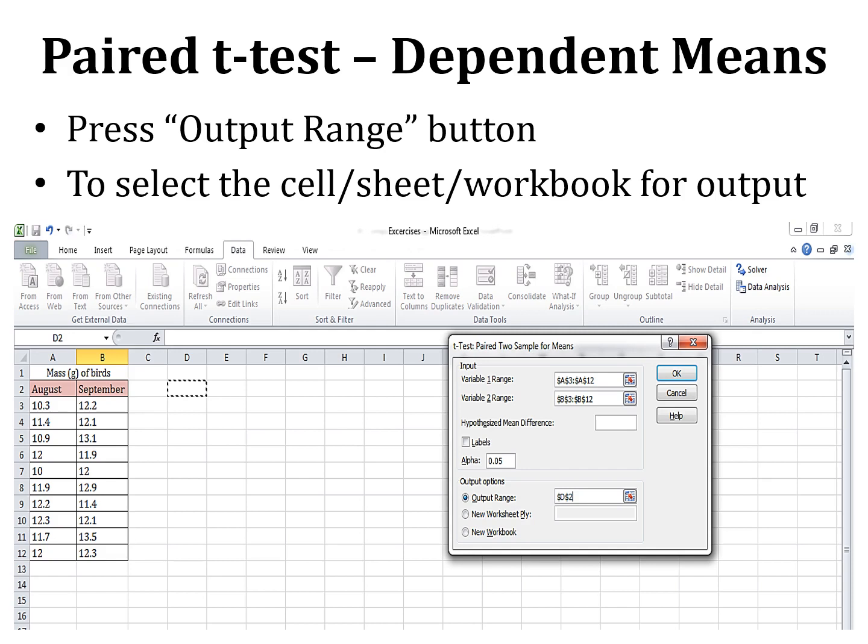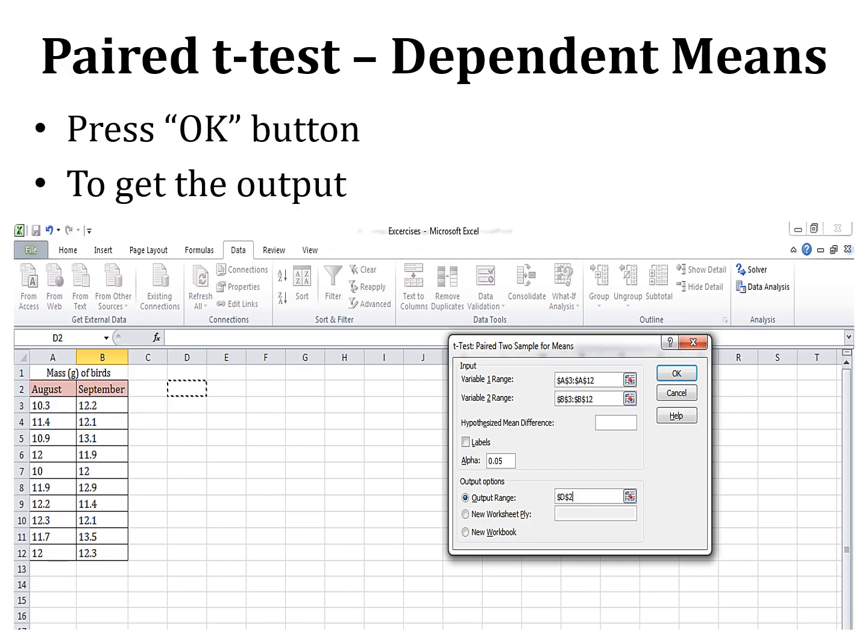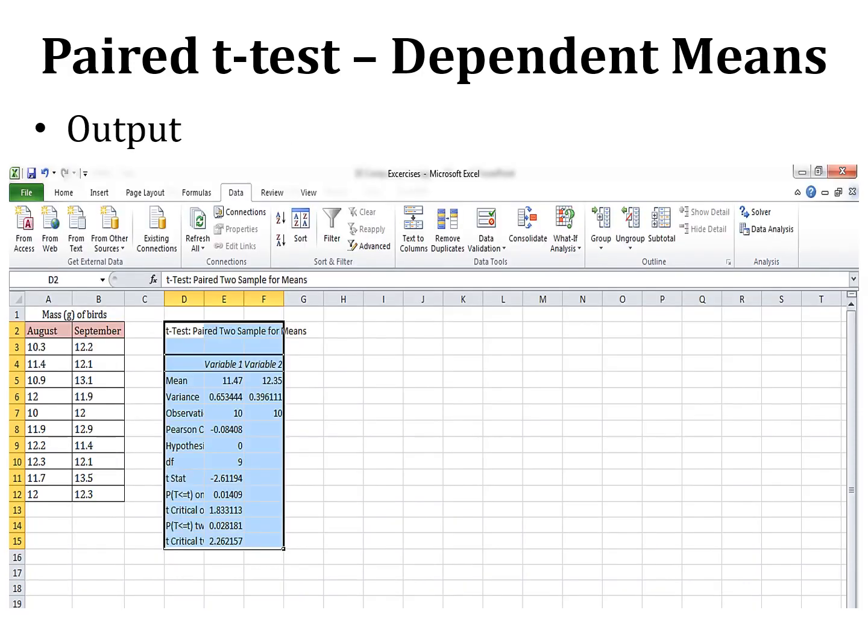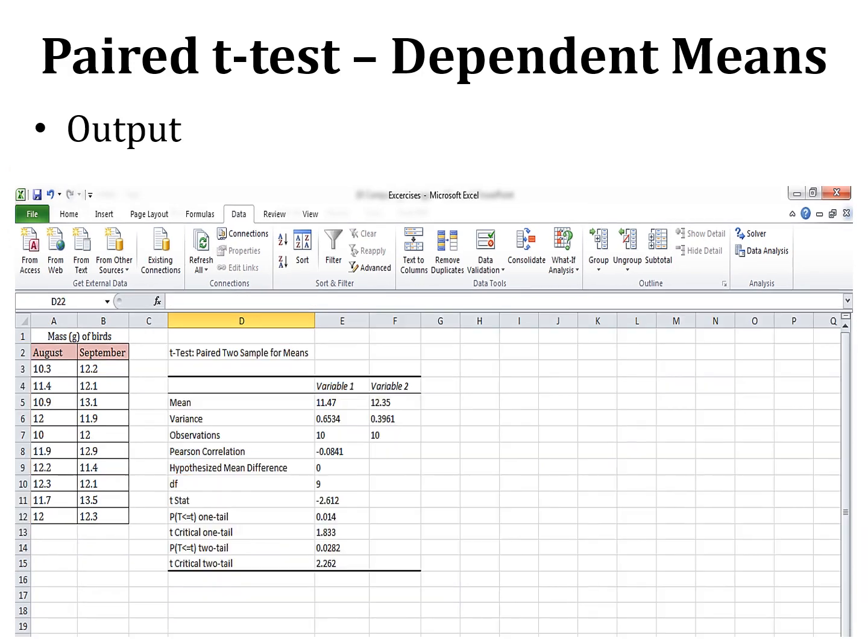Now we want to have results in the same sheet, so we are going to place the cursor here, and we are going to select the cell in which we want to have the output. After we are done with this selection, we are going to press the OK button to get the output. So here is the output. Now we expand the output and see what we have got.